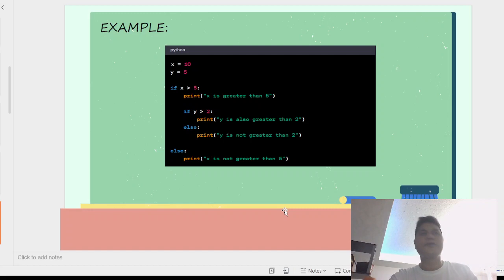So here in the sample code, using the Python programming language, x is equal to 10, and y is equal to 5. It just initializes the two variables.